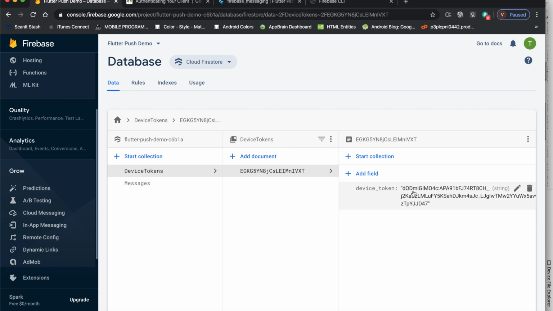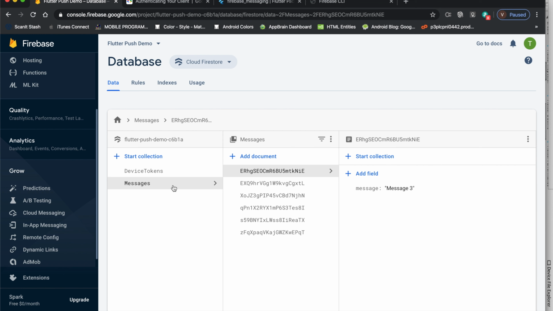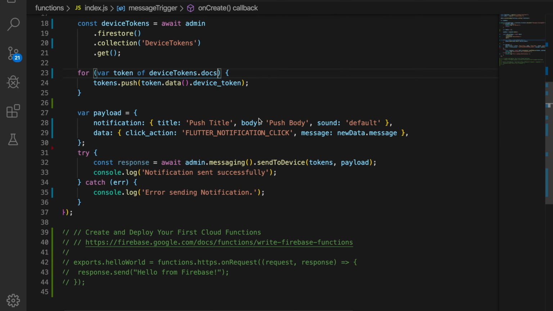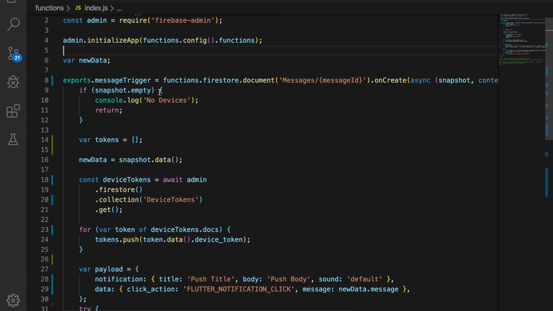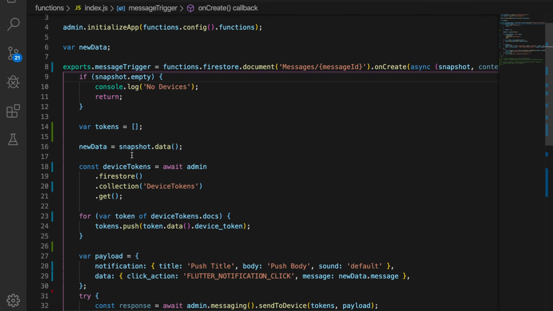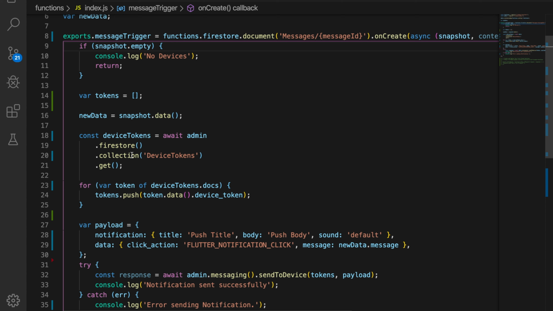So let's see what we have done so far. We have created two collections, messages and device tokens. The device tokens will hold the device IDs and the messages will hold the messages to be sent to the device. When a new message is added to the messages collection, our cloud function gets triggered and we get the new data, and then we iterate through the device tokens, get all the device tokens, and then call the Firebase function to send the payload to all the devices with a message. Okay, so that's how the whole thing works now.